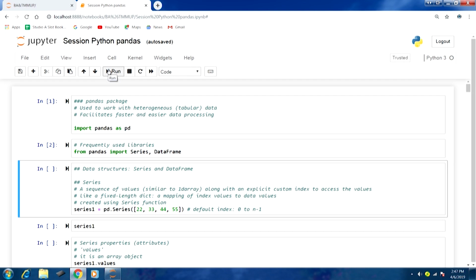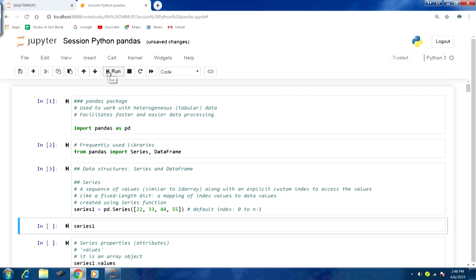In this first example we have not specified any index. So we have a default index, which is 0 to n minus 1, where n is the total number of elements present in the series. So that is going to be the default index. In this case, if I run this, we will have created a series object, series1.